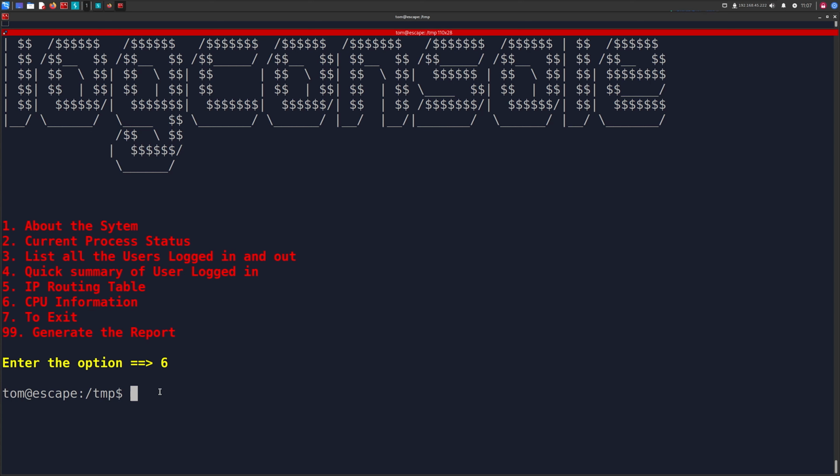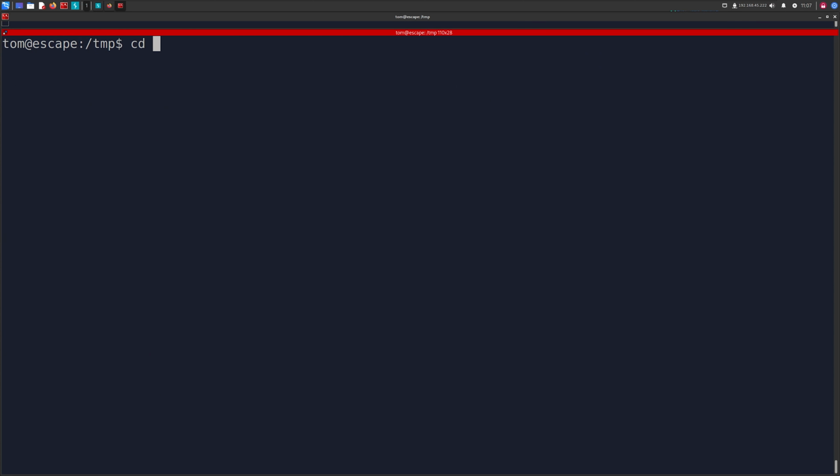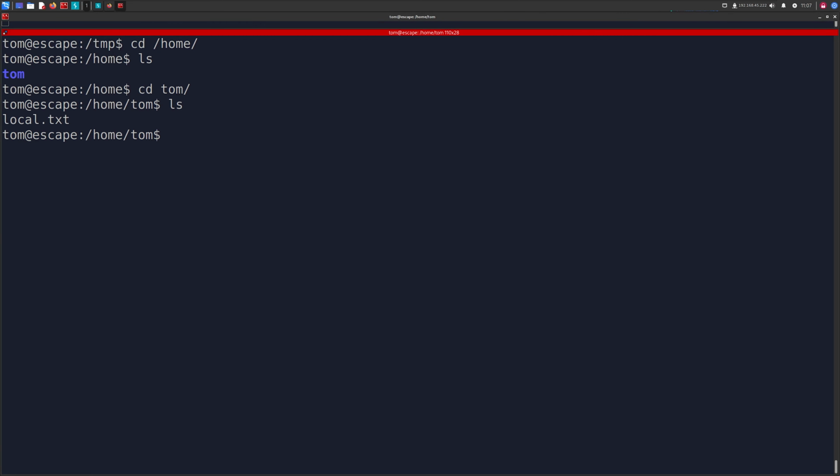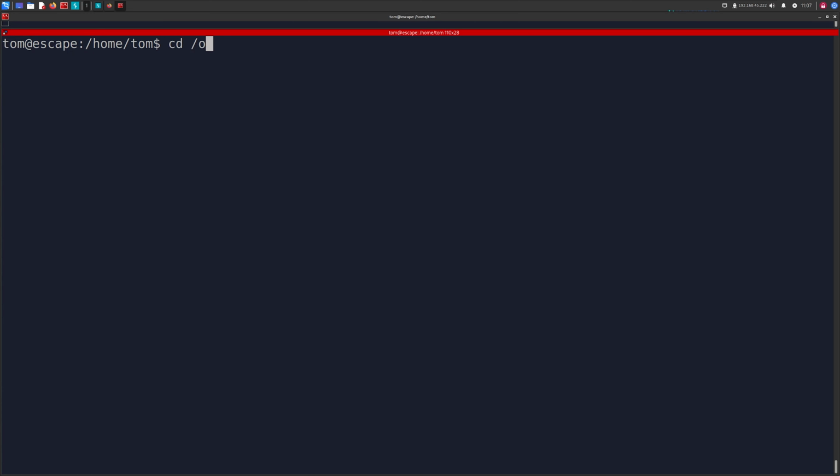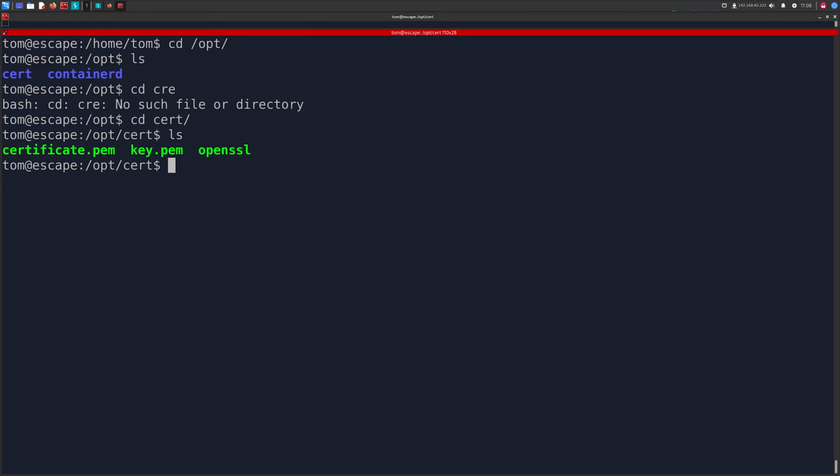Now we're good on that. Although we did see another binary that was subject to him in particular, right? So if we go to cd /home, we can see Tom, and you can get the local.txt if you wanted to, right? Although I was more interested in that, what was it, /opt/cert OpenSSL? I believe cd opt, cd cert, yeah, cd cert, and there we go, OpenSSL, awesome.